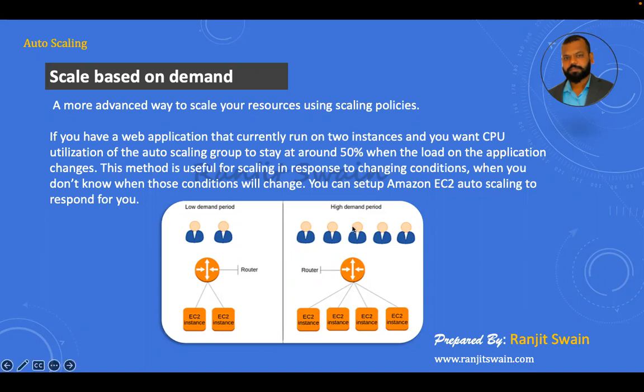In the high demand period, we need to add more servers. So how does it happen? Automatically, based on the demand you set up, you have to set up a threshold. If your customer requests or the load on the server increases beyond 50%, then scale out to add more resources, right? That is based on the demand.